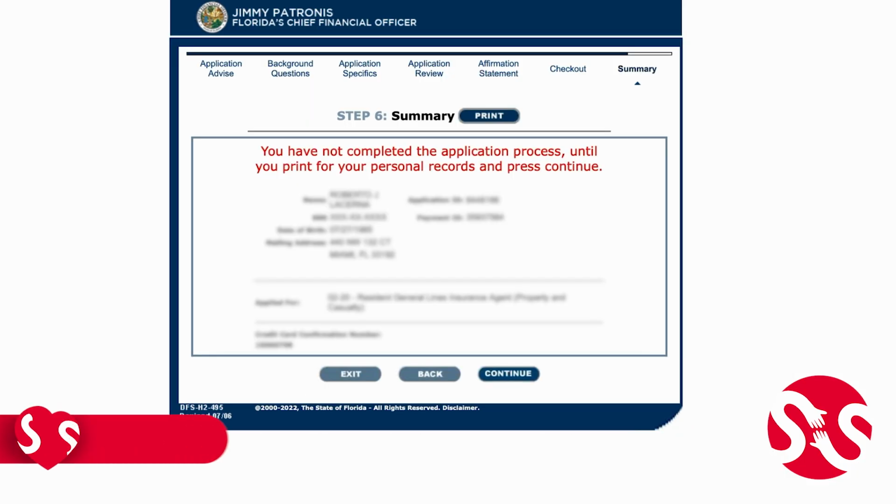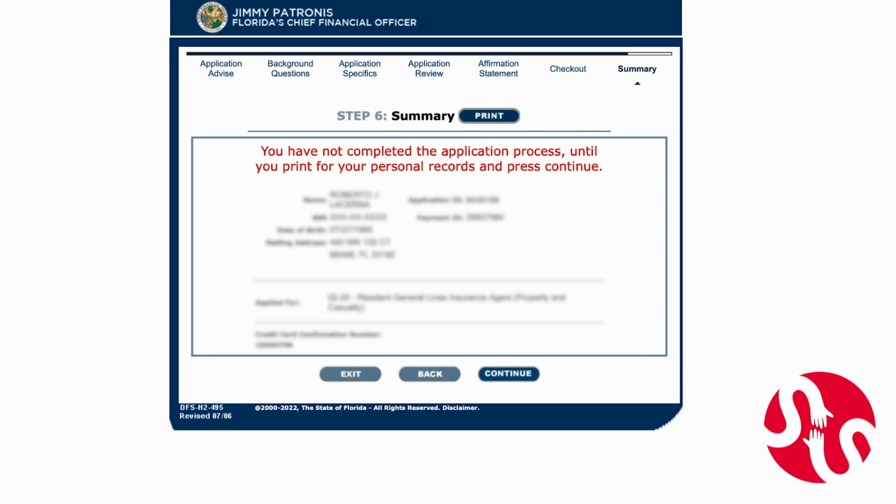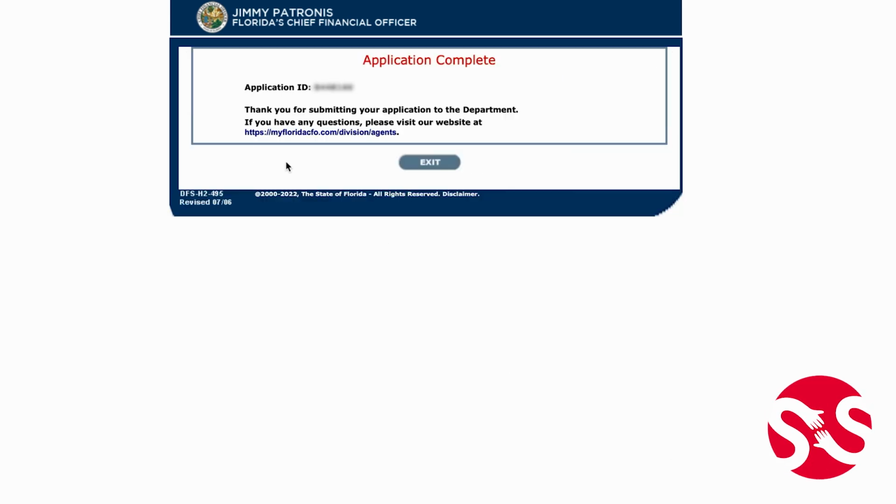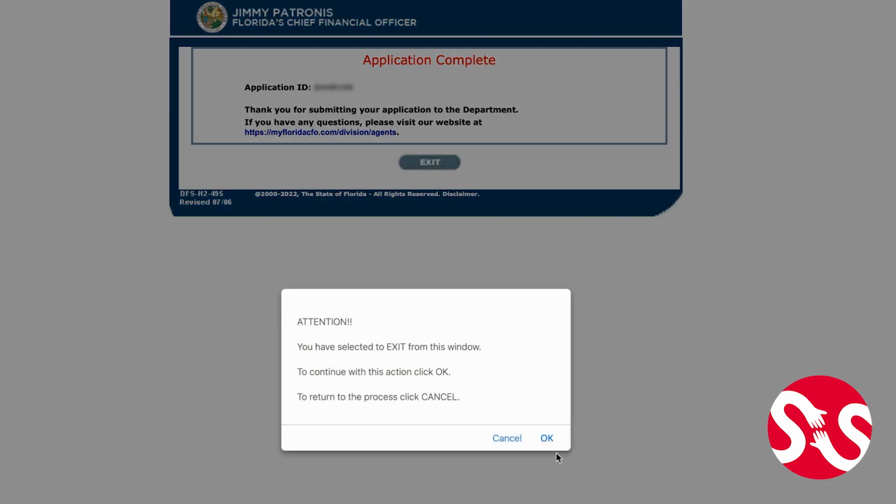It is important to remember that this application corresponds to the Florida Department of Financial Services. It is only applicable to individuals seeking a resident or non-resident license within Florida. Click Continue. Once completed, you will receive an application ID with a confirmation message. Thank you for submitting your application to the department. Finally, click Exit and log out.